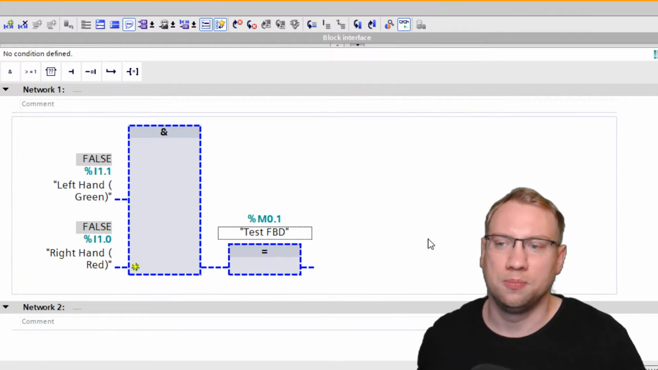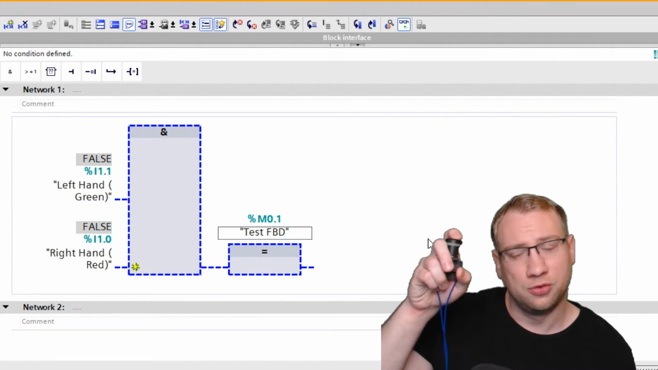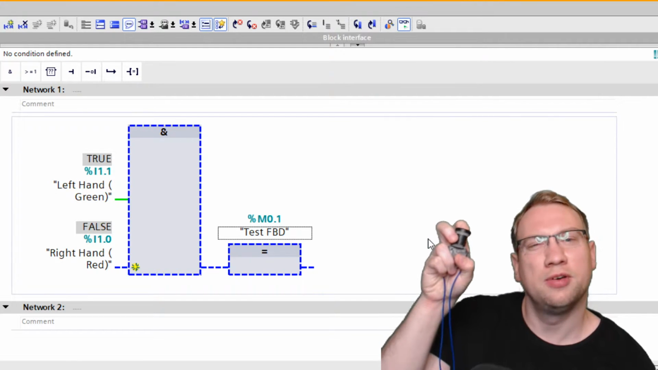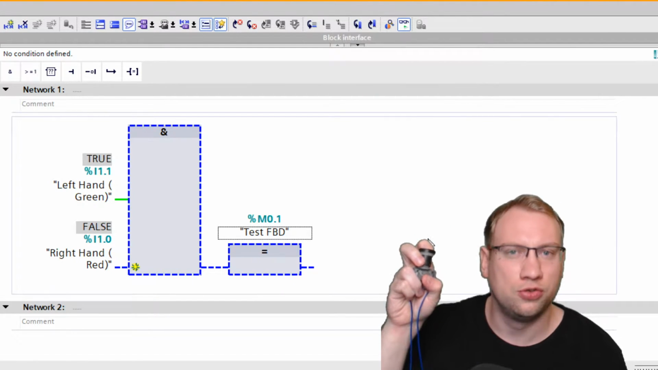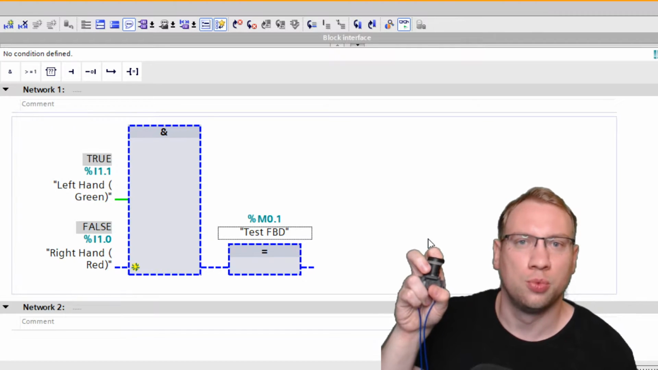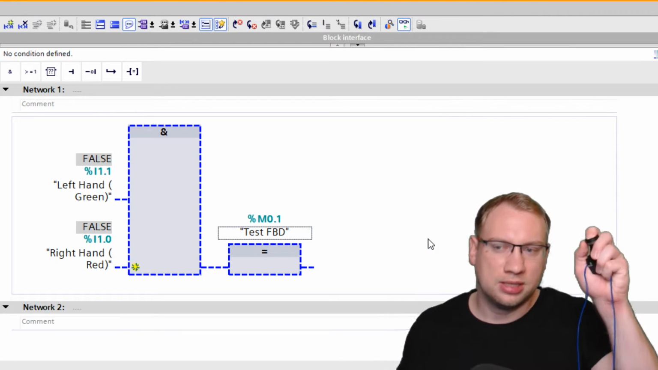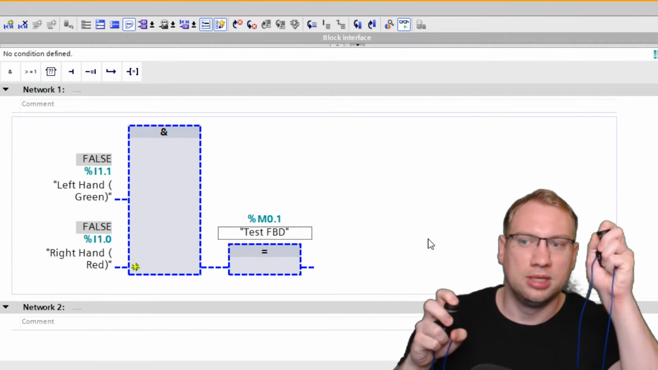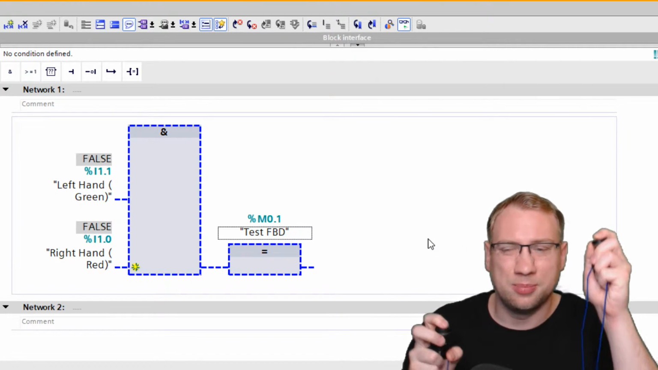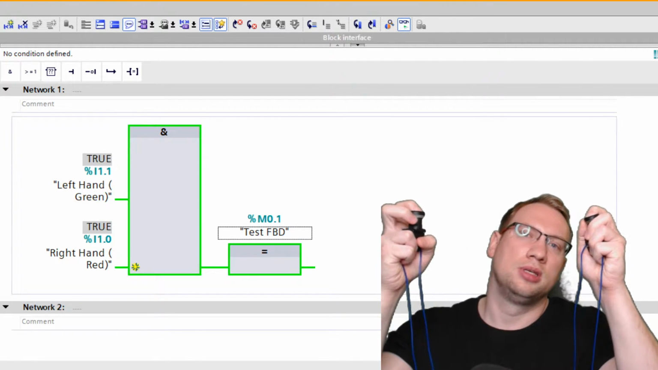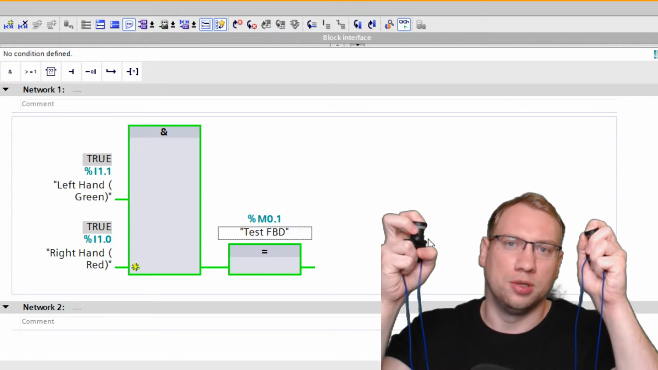Here we go. Already have the green on my left hand. And you see, whenever I press it, the little leg will turn green, indicating, hey, that's a logic one. Right. Same for the red, that's a logic one. And you see, I can press either, nothing happens. If I press both, here we go, output is on. Pretty simple.